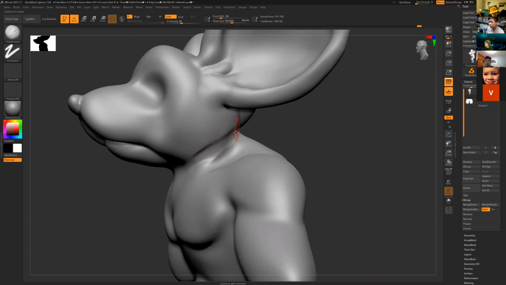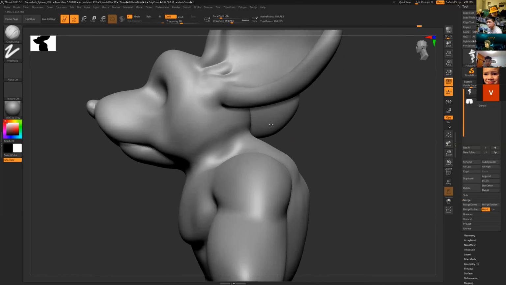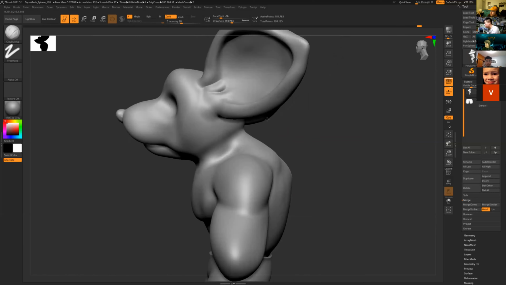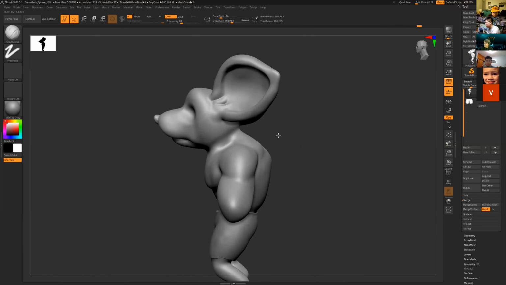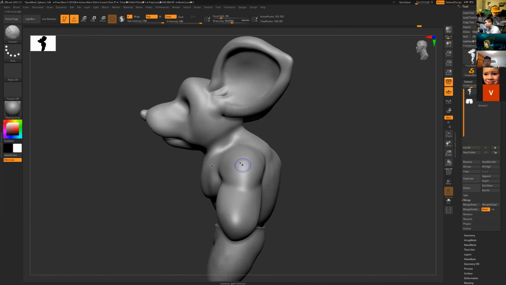So am I only able to put one sphere at a time for the eyeball? Are you only able to put one sphere at a time? Yeah. I know about the mirror tool, so you could do both, right?